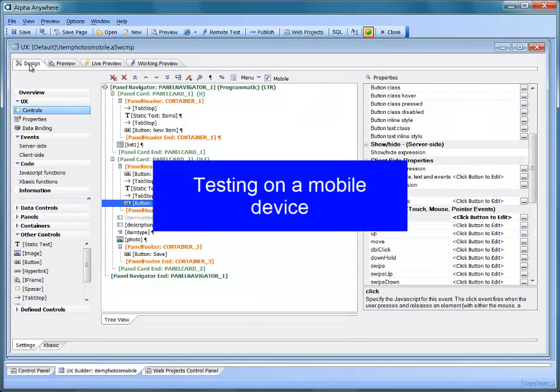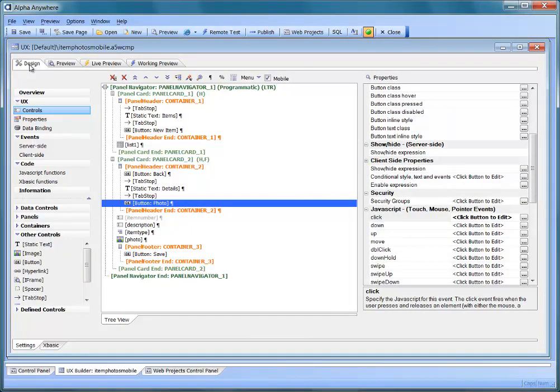Testing on a mobile device. Now that we have the photo button working, we should try this app on a mobile device. You can do this very easily if you have certain conditions. You must have an iOS device, an iPhone, iPad, or iPod Touch, running iOS version 6.1 or later, or an Android device running Android version 4.1.2 or later.